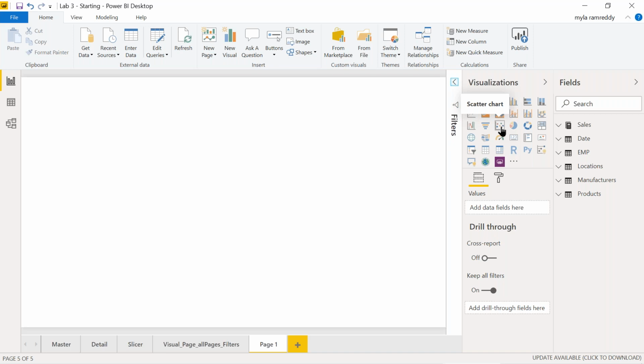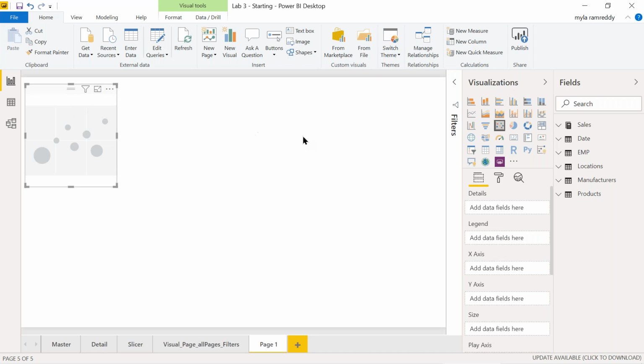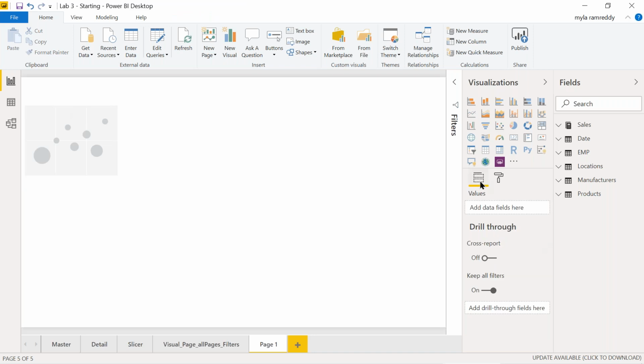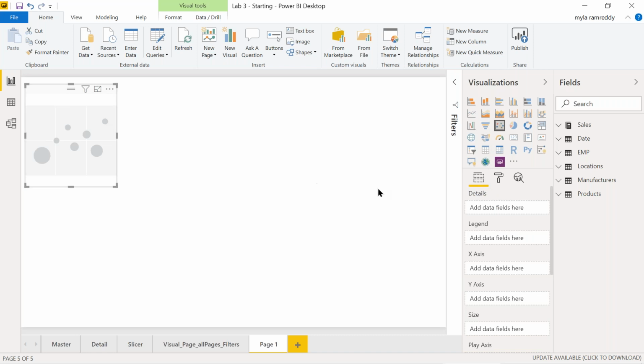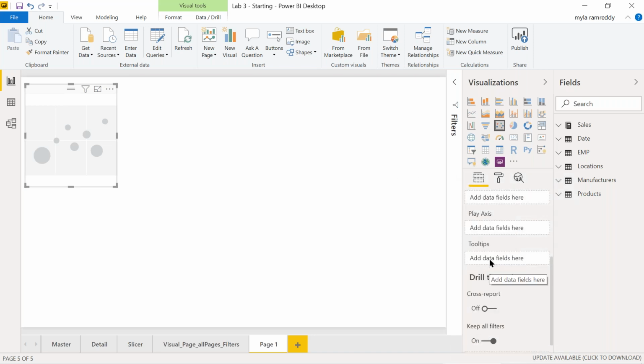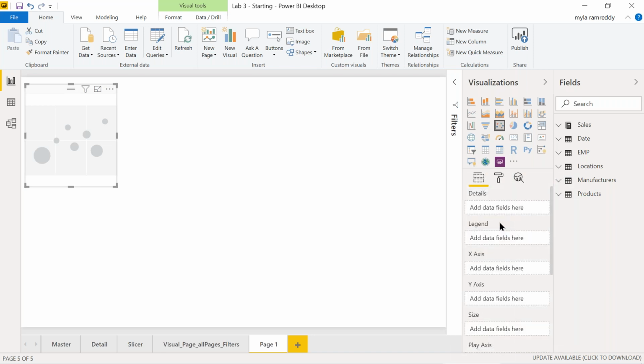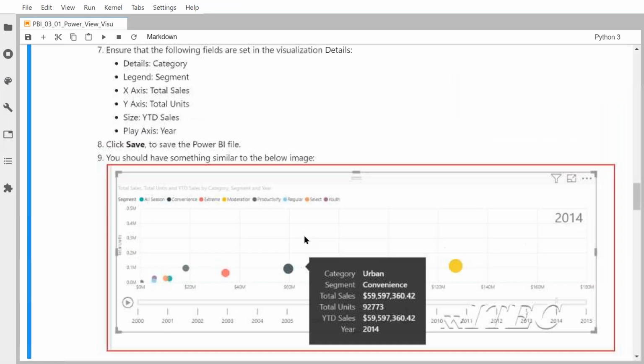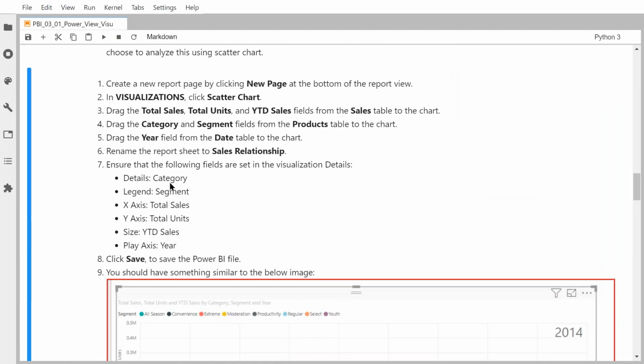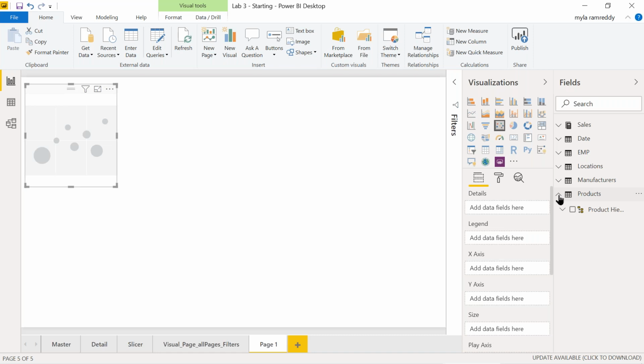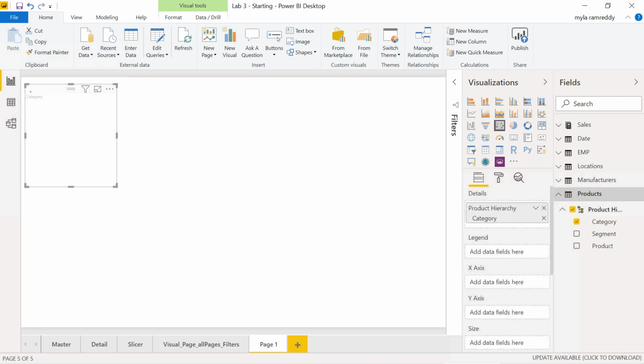Now I am taking the scatter chart here and observing the properties. First, go for the fields. Let me select it. Go for the details. That is nothing but the fields you need to select. Add a data field here in the details. Then legend, x-axis, y-axis, then size, then play axis, and tooltips. These many things are available. You can go and take them. For the details, we have to take the category column. So from the products table, drag and drop the category column into the details.